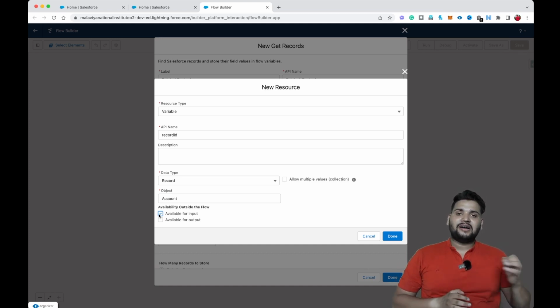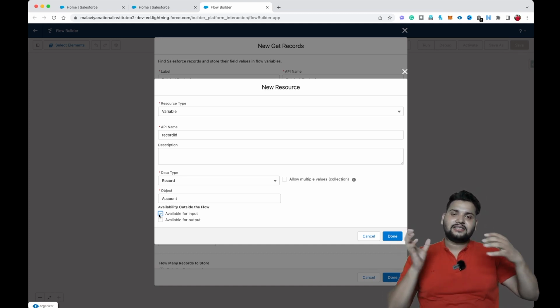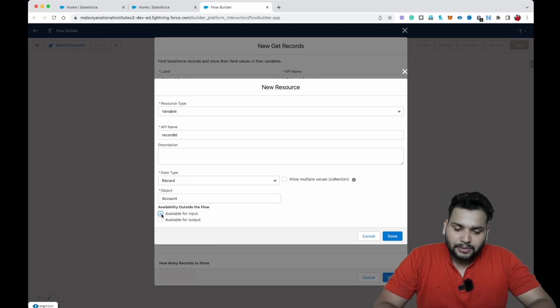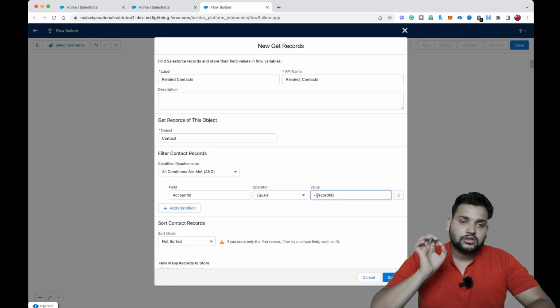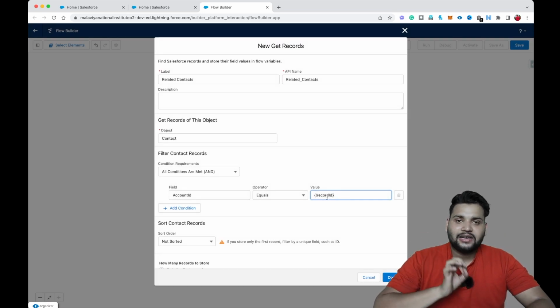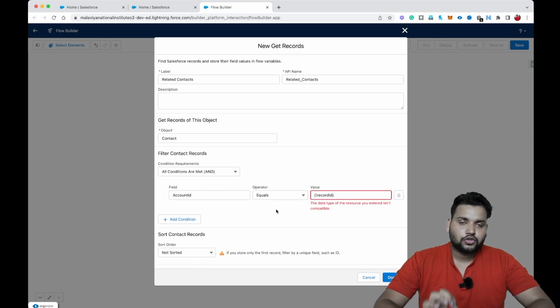So in simple terms, available for input means you are providing some data to your flow. Simply click on this available for input checkbox and click done. Now simply understand this record ID will hold the account. Now we need to provide account ID here. If I click outside anywhere, it will show me an error: the data type of the resource you entered is not compatible.